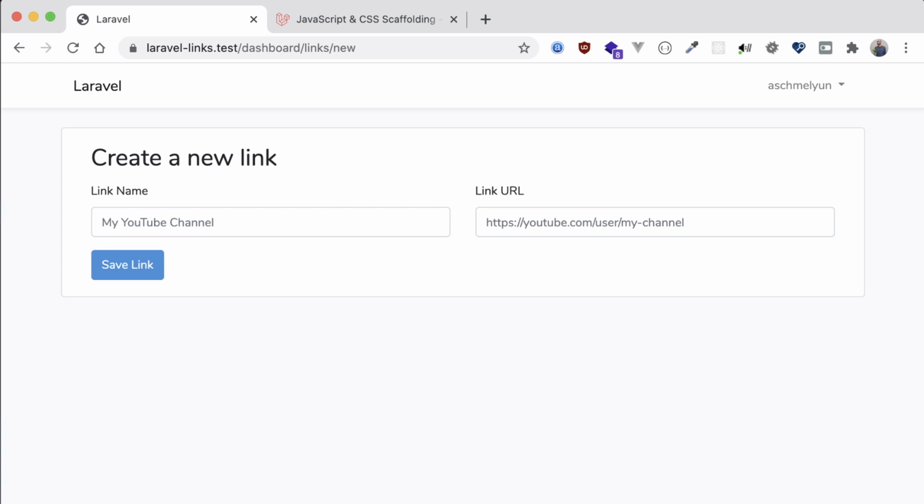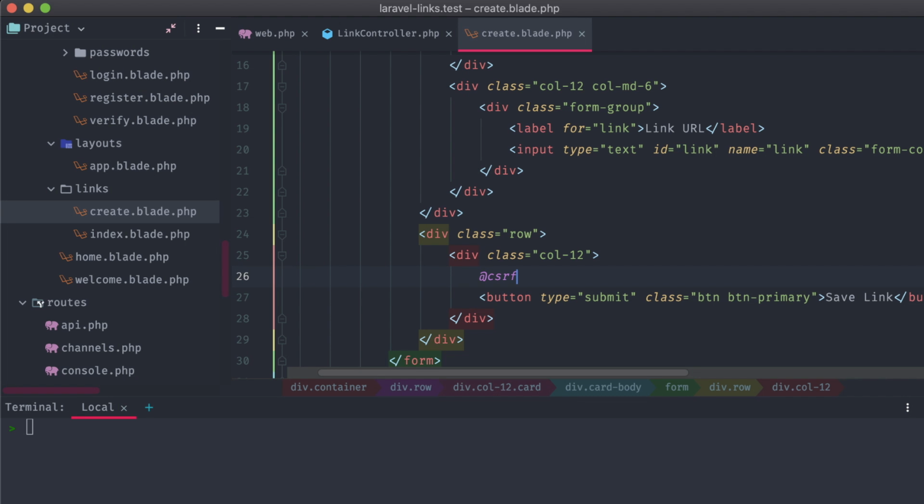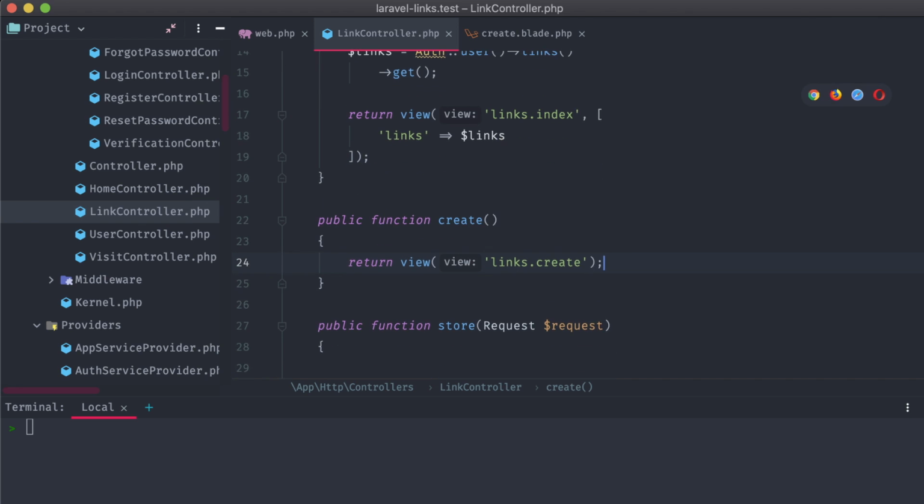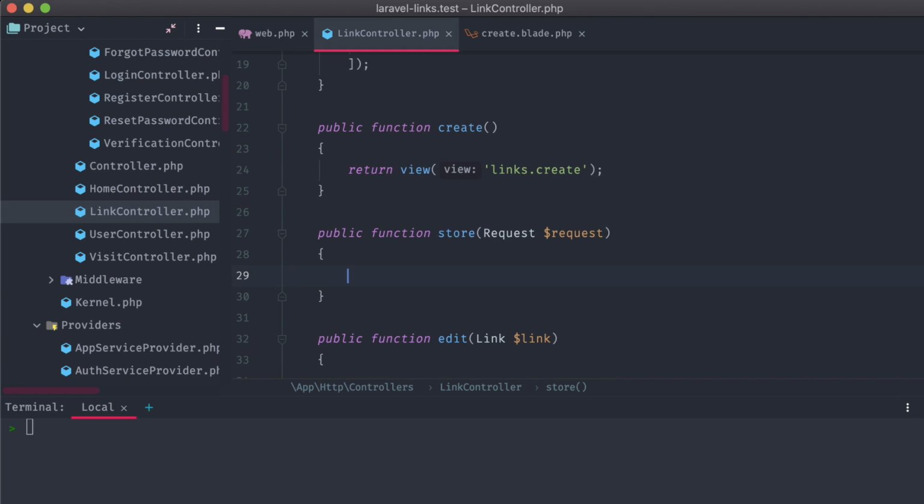So this is what our create a new link page looks like now. We can add in a name for our link, a URL, and do nothing. We haven't hooked up the functionality of this form yet. Going back into our link controller, the store method that we previously added in is what will handle that.